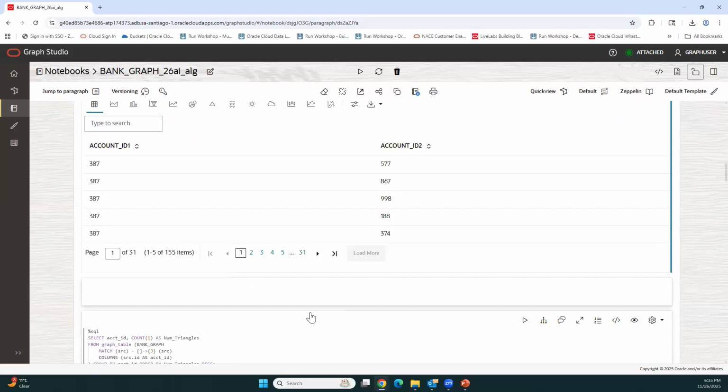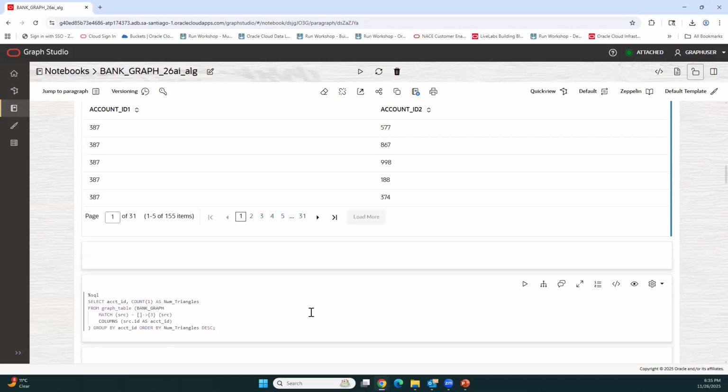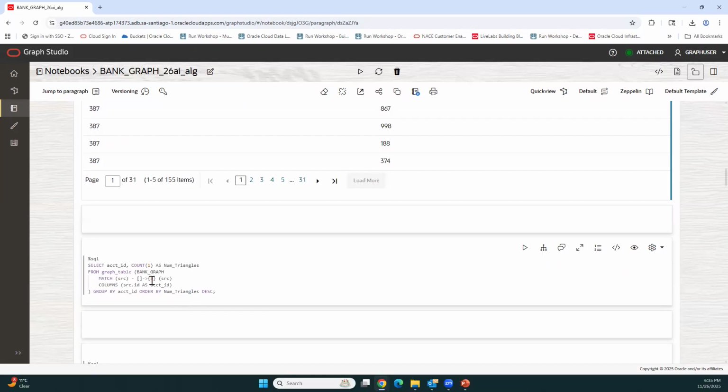Now let's query the graph to determine if there are any circular payment chains. That is a sequence of transfers that starts and ends at the same account. First, let's check if there are any 3-hop triangles transfers that start and end at the same account. Here is the query for that. Here we are looking for 3 hops. Let's run this query.